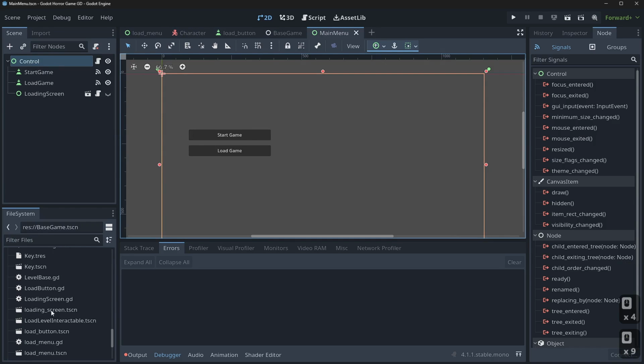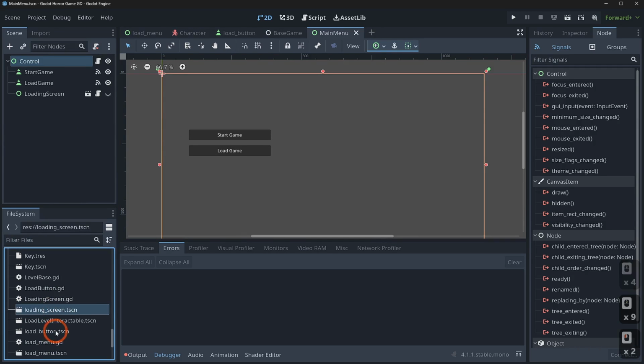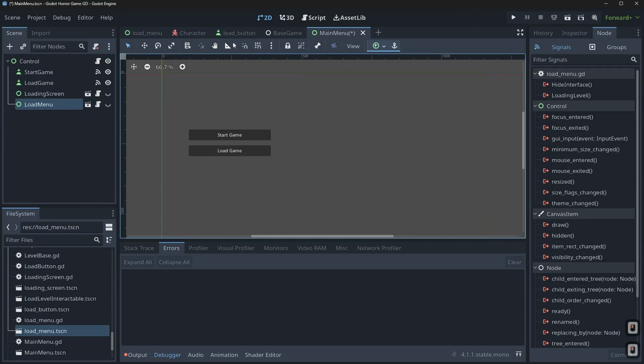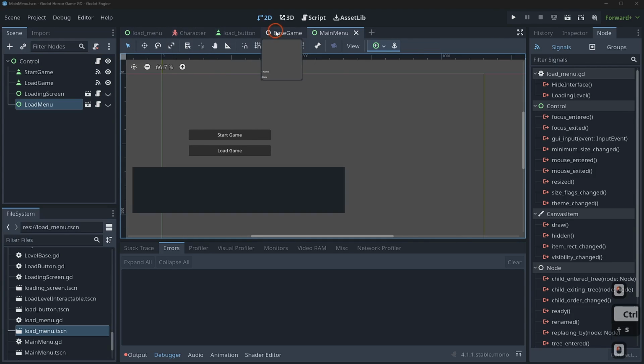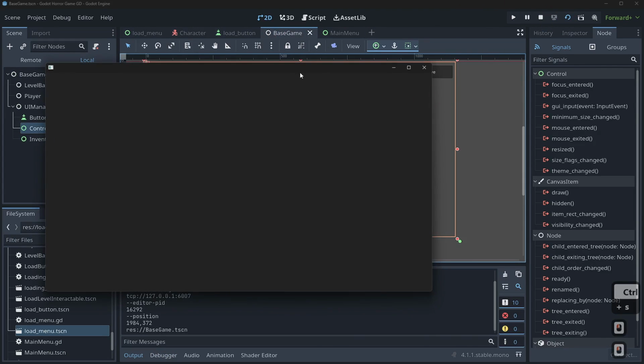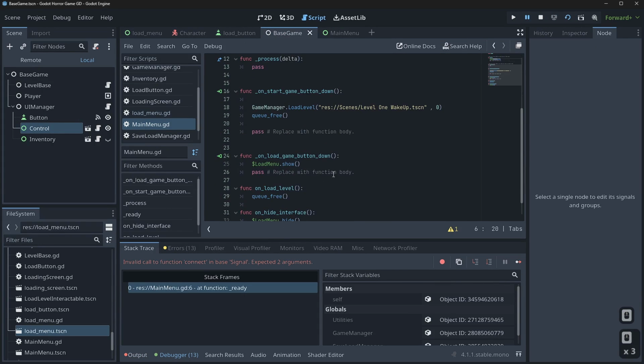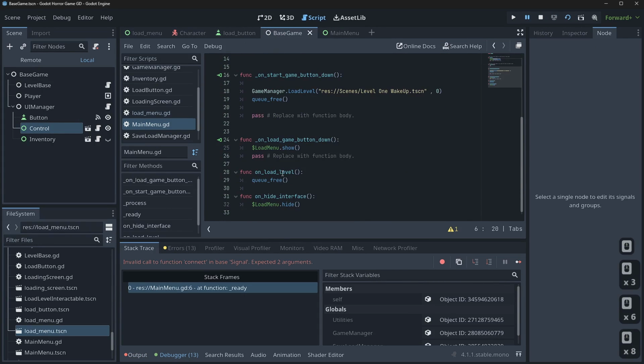So I'm going to drag this guy into my load menu.tscn. I'm going to drag this guy in, hide it, and then I should be okay to save. Go to base game, hit play. And we have a crash, invalid function connect on base signal. And that's because it's expecting 2 arguments, because I completely spaced on the 2 arguments.